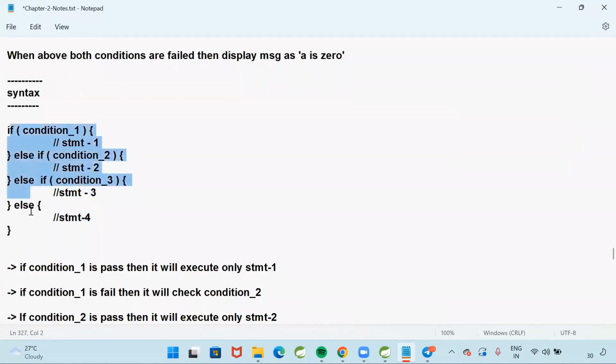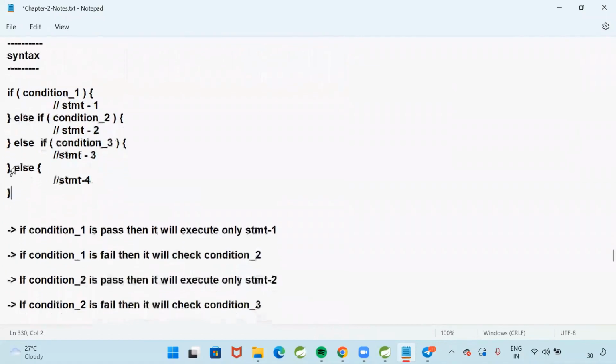Writing if, else if, else: are all these mandatory or optional? These are optional. Writing else is optional. If no condition is satisfied, if all 3 conditions fail, then it is going to execute the else statement. That is called if, else if, else. We can call it the if-else ladder.